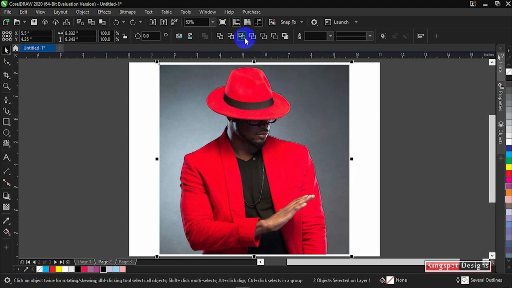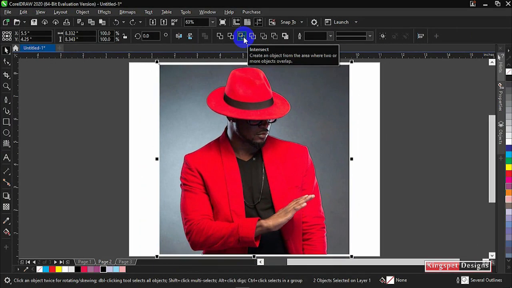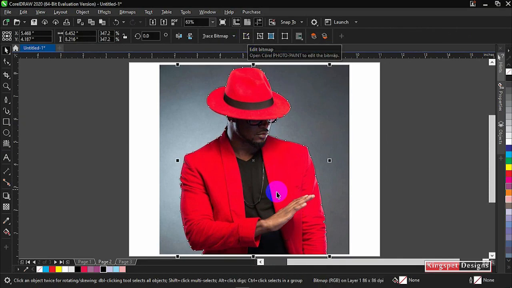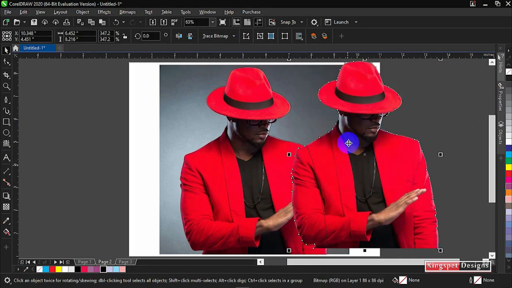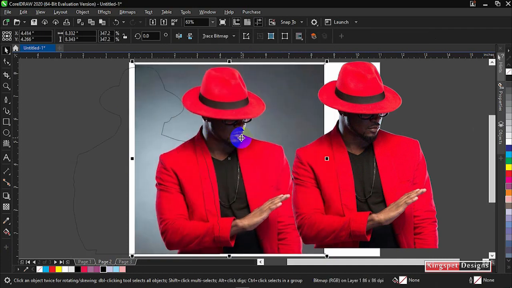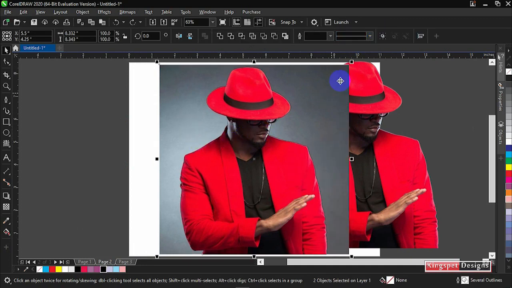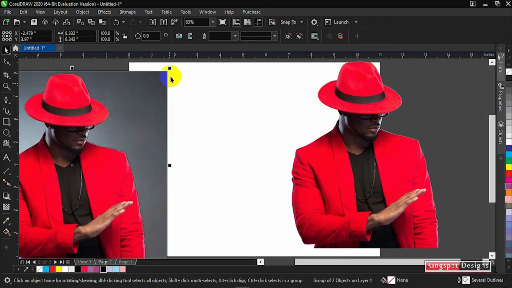Then I'm going to come to where I have this place and click on my intersect. Once I click on intersect, it's going to intersect and take out that particular shape I made from the background. So what I now have here is this shape still existing and my background still there. Let me just group this and keep it to one side.